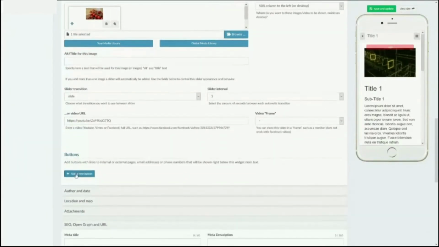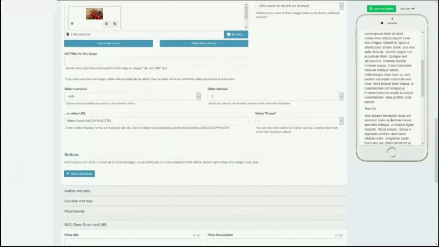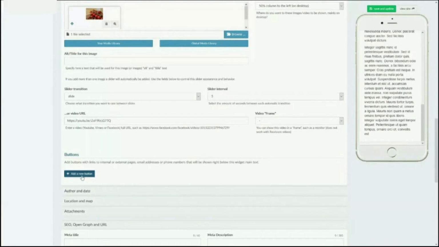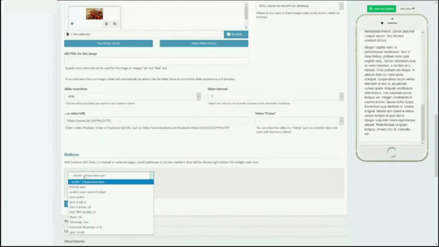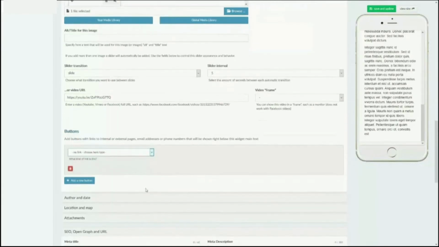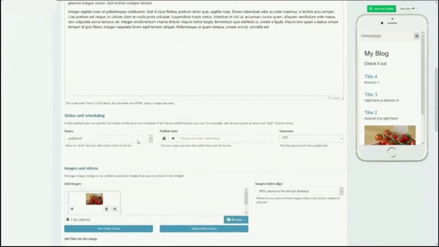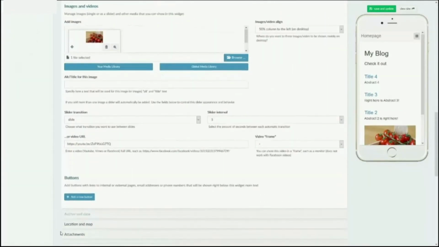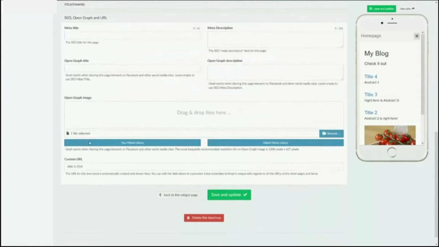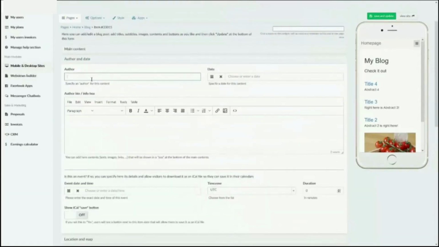And you can also add buttons. If you wanted to add links or email me or anything like that, you can add a button, and that's gone over in the buttons tutorial. So please watch that tutorial to understand more about buttons. You can also add an author and a date by scrolling down and selecting the author and date tab. Once you type in an author's name and a date, you can also type in a bio as well.